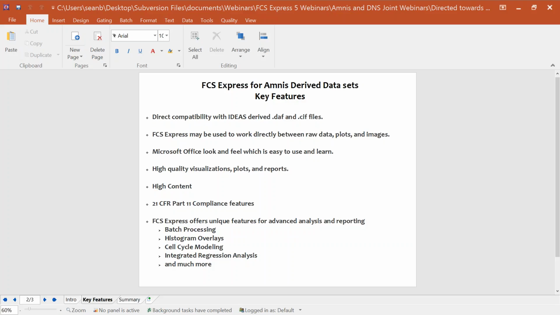So what we're going to do in this portion of the webinar is show you how to load those data files up in FCS Express, how to create a basic analysis from those data files, how to create some plots, how to work between the raw images from the IDEAS software, the raw data points, and all the advanced plots and features that we have within FCS Express. We're going to do this with a cell cycle data set, so we can show you a little bit more about the advanced functionality for things like cell cycle modeling.